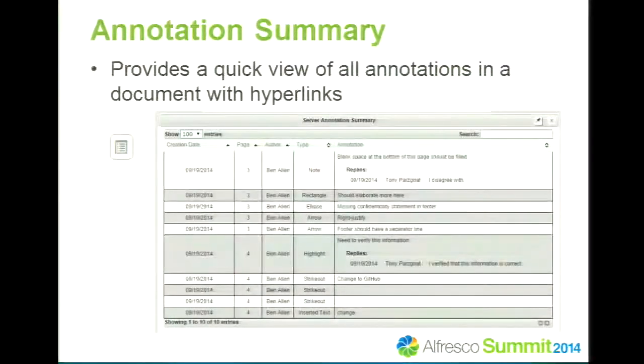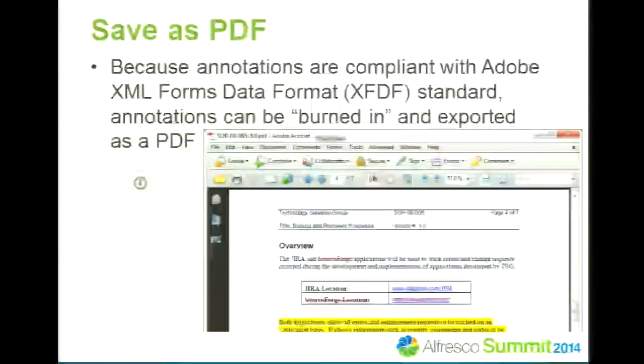OpenAnnotate also offers an annotation summary. This is kind of a one-stop shop to see if you have a large document. You can see where all the annotations are within the document, and each line is a hyperlink to a specific annotation. OpenAnnotate supports the Adobe XFDF standard, so all the annotations can be exported and burned into a PDF file that you can open in Adobe Acrobat.